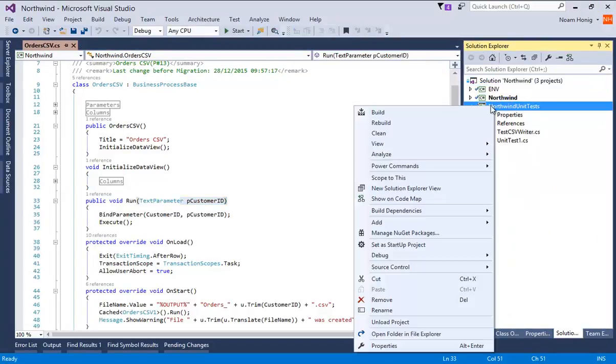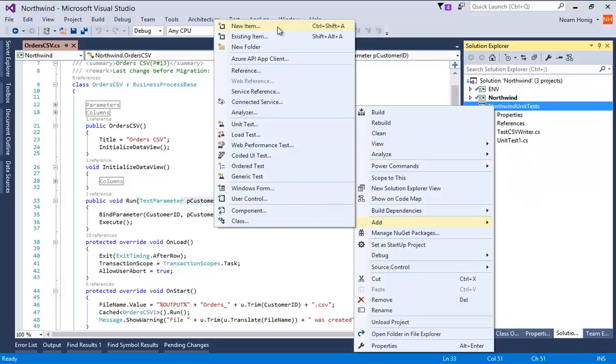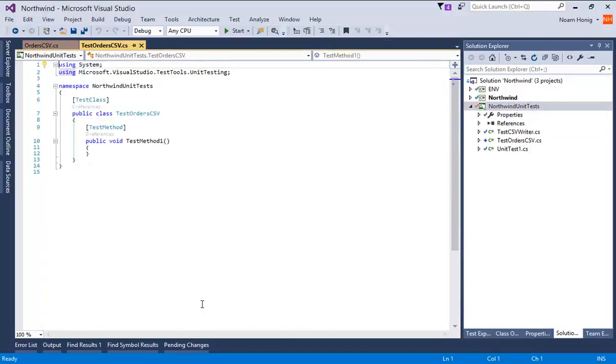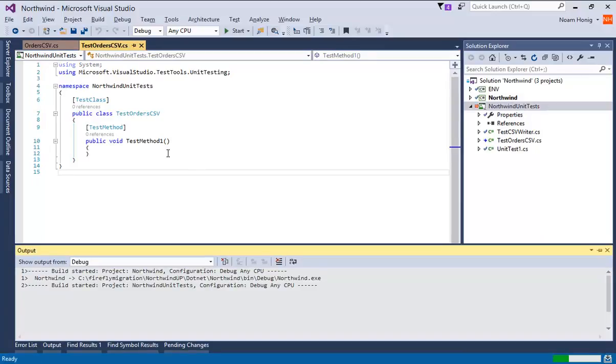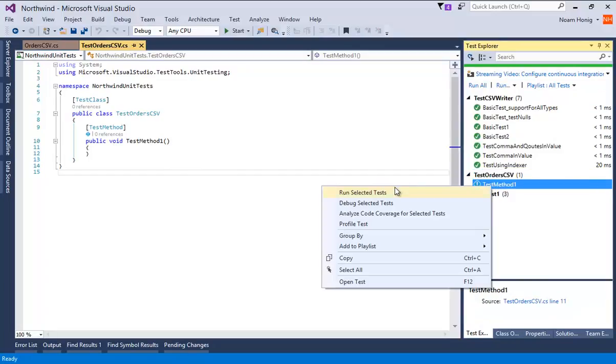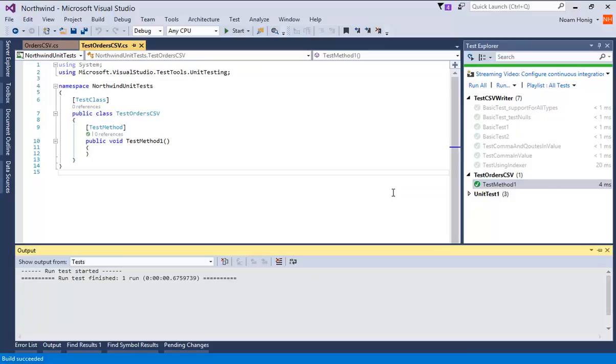So let's add a new unit test class. Basic unit test. Let's hope that's the template that we like, because previously the template that we used here wasn't the one we liked. And we'll call it test orders CSV. Okay, cool. Basic template, basic test. If we build it now and look at the test explorer, we'll see that we have the test over here. It has not yet run, and we will run it. It will obviously succeed because it doesn't do anything.